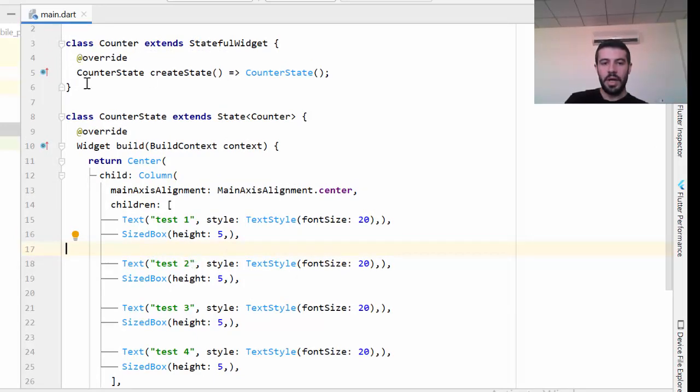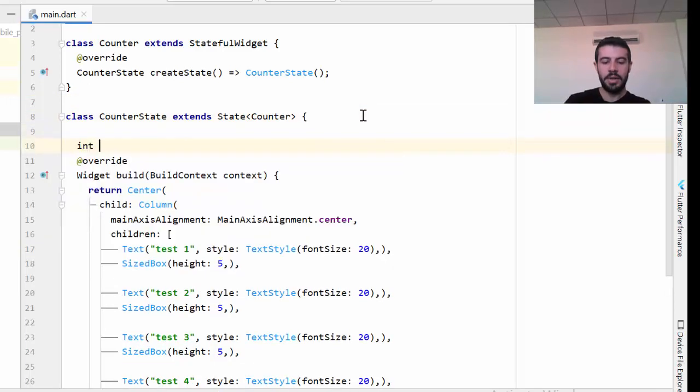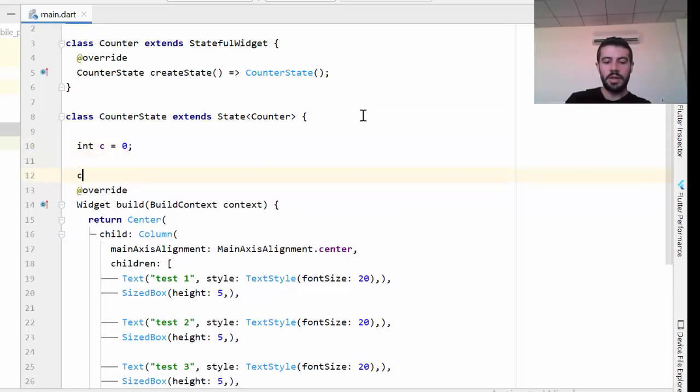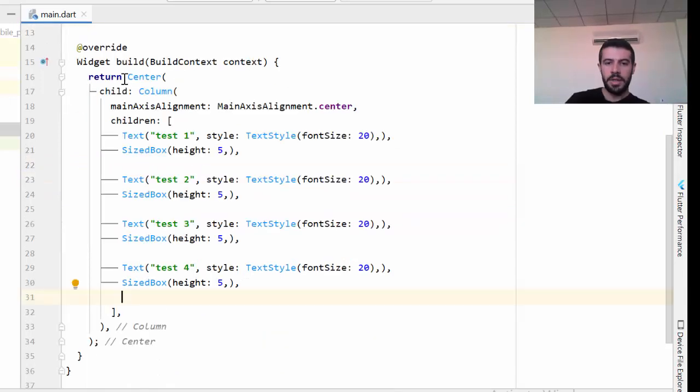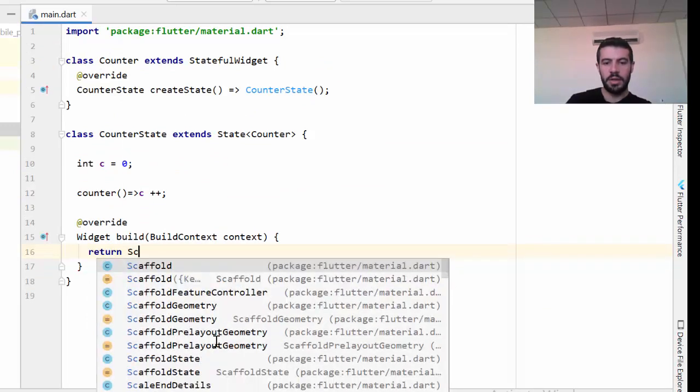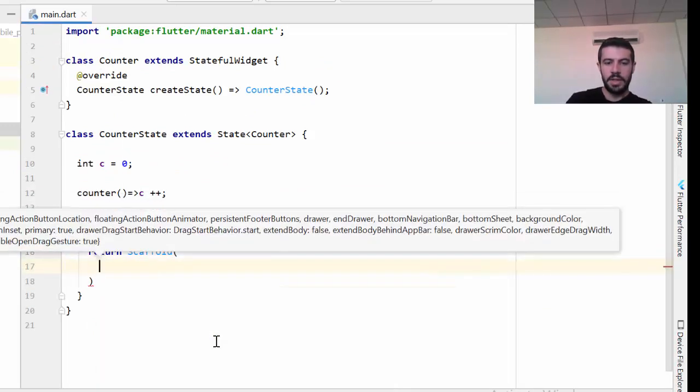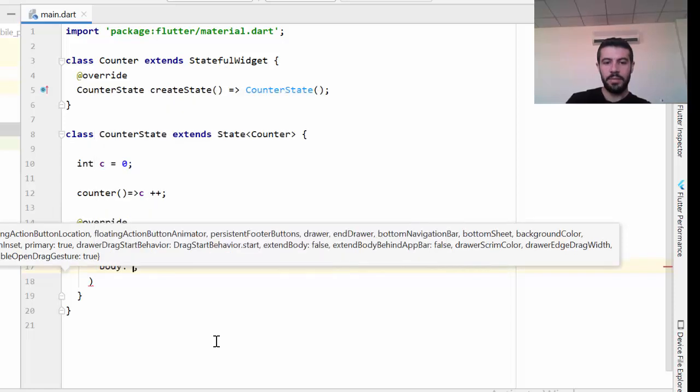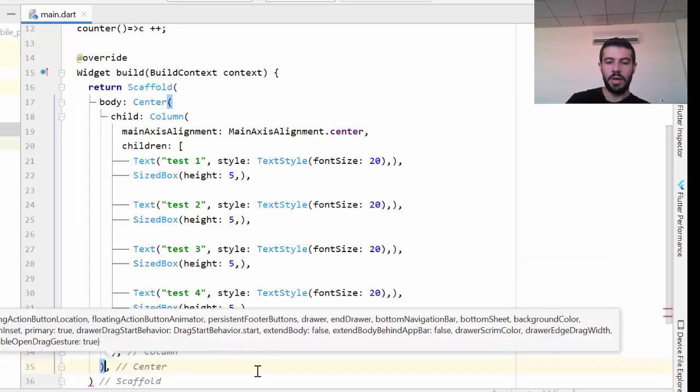Here I can add a function to make a counter. I mean an integer c equals 0, starting from 0. And here a counter function, just like this, a simple function, and say c++. Sorry, here I want to add the Scaffold, sorry for that. Inside Scaffold I have body, and inside body I will put my application.